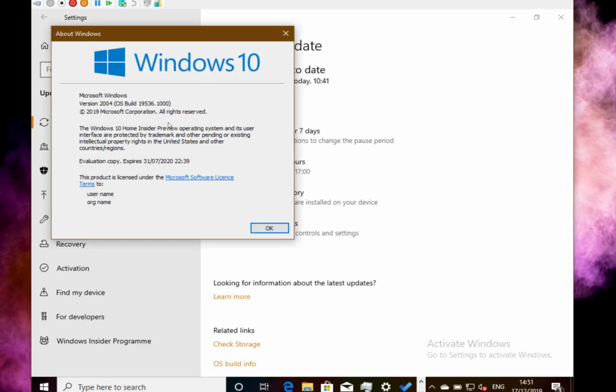There we can still see it shows version 2004, which is what the current slow ring builds show. Of course, that'll change over time. And these builds are going to change and include new features all the time, which is great to see.